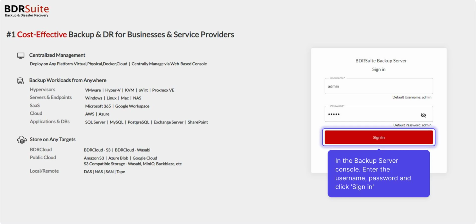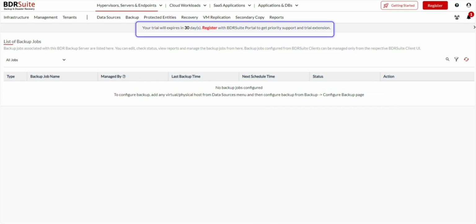Once the installation is complete, open the BDRSuite Backup Server console. Enter the username, password, and click Sign In. You can now experience BDRSuite's full-featured 30-day free trial in your environment.